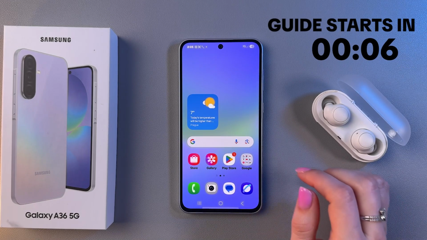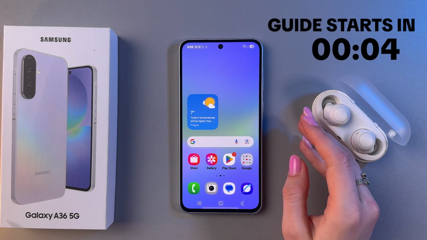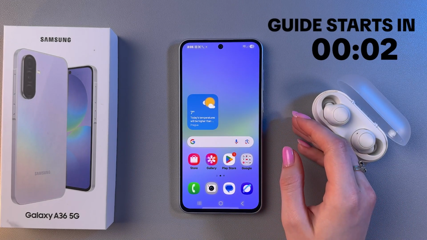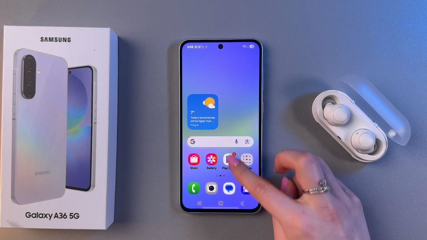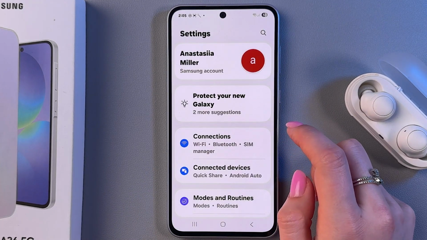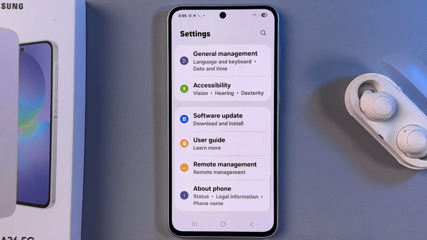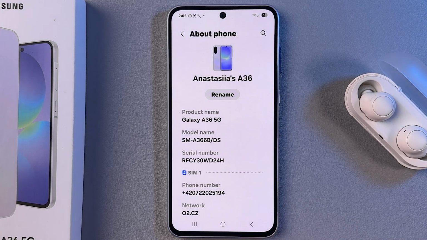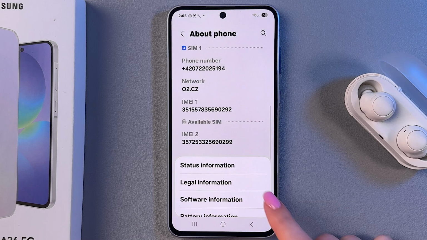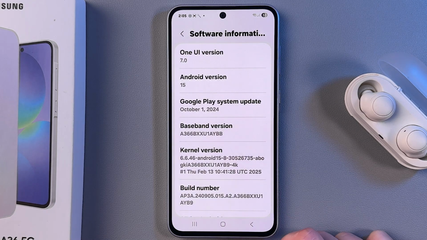Hi, let me show you how to set OTG connection on Samsung Galaxy A36. For that, we need to go ahead and open Settings and scroll all the way down to find this last tab, About Phone. Now I want you to tap Software Information and find Build Number.